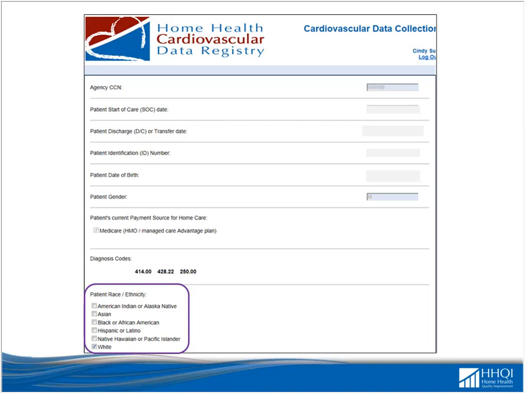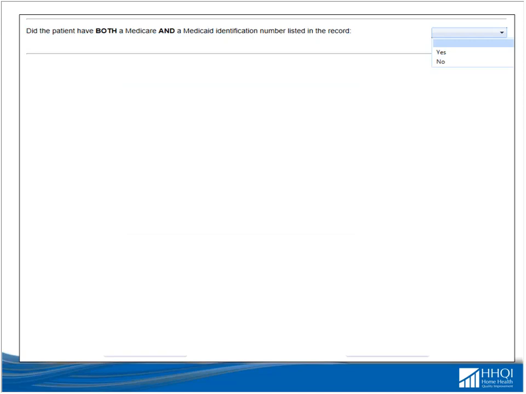Race and ethnicity is a very important aspect of looking at disparities in care, which we're hoping that this report will help you identify if there are any disparities in care in your patient population. All right, we'll move on down the registry. Normally, you would just scroll down the screen. We'll just click to a new page here, though.